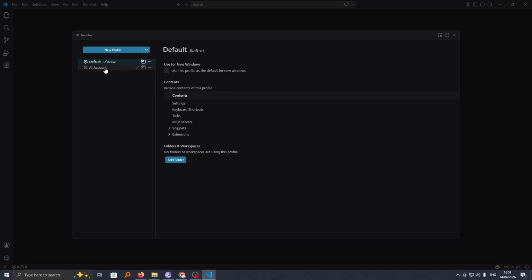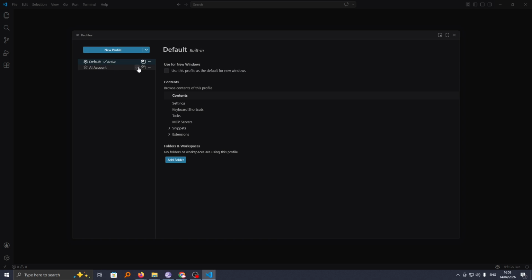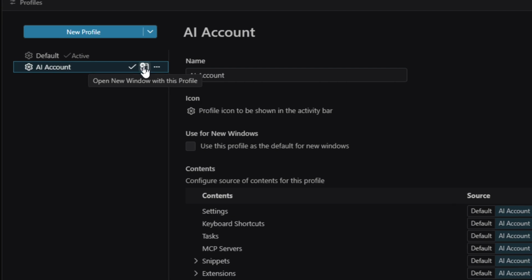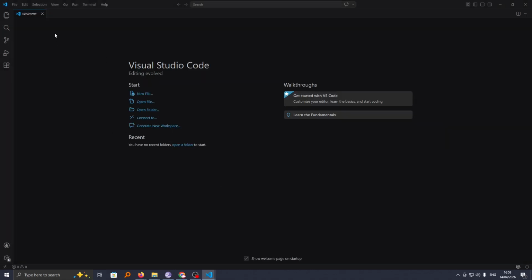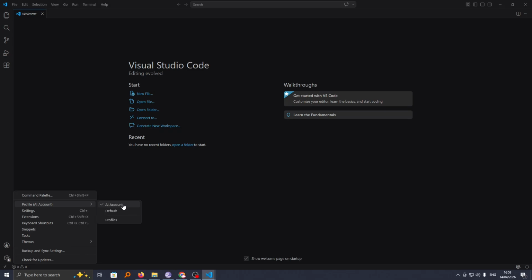Now to switch to a new profile, for instance, to switch from this active default one to this AI account profile, just head over it, click on it, and if you click on this open new window with this profile, now we shall have the second profile opened, as you can see here. And if I click on this and hover over to profile, you can see now AI account is the current profile. So that's how you can switch between your profiles on VS Code.